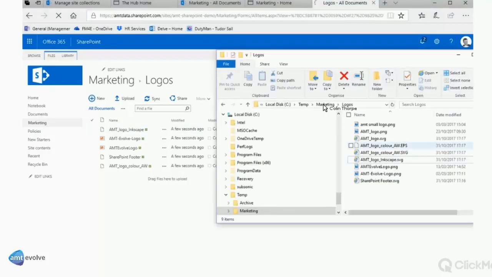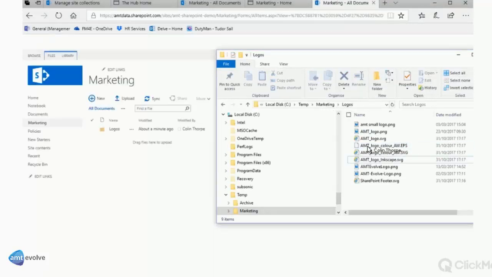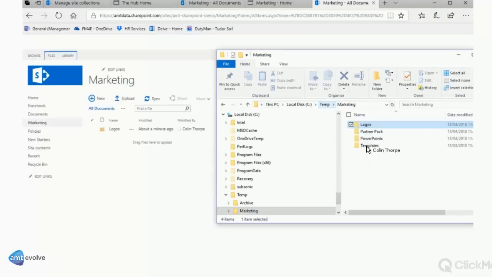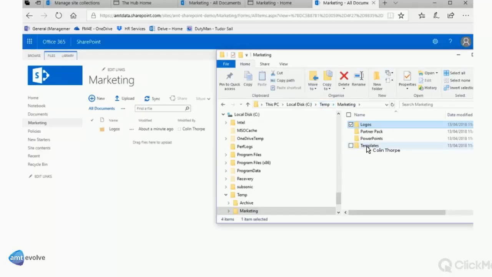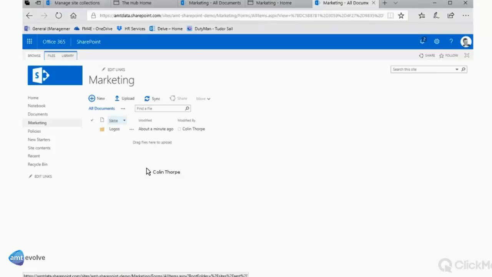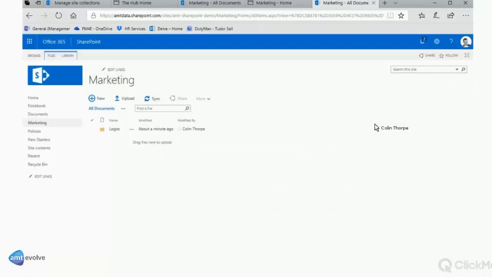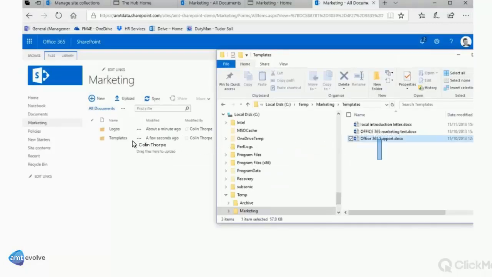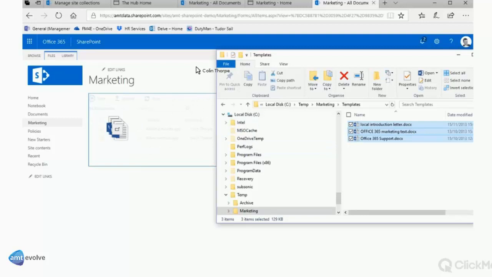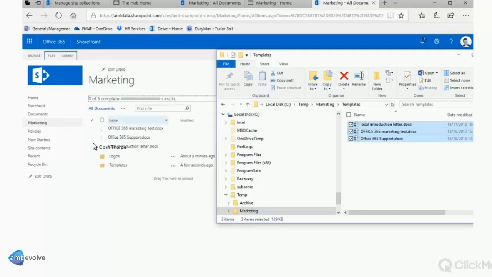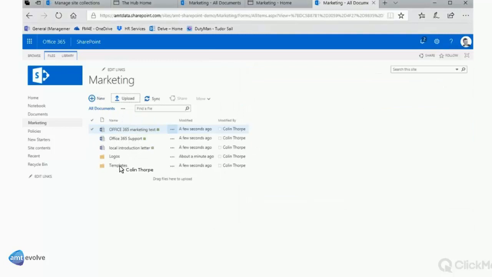Let's have a look what else I've got in there. Okay, so I've got some templates. So let's create our templates folder. Set these on my local machine. Hopefully just try and drop them. Actually, into the wrong place. That's fine. Just select them and drop them down into the templates folder.